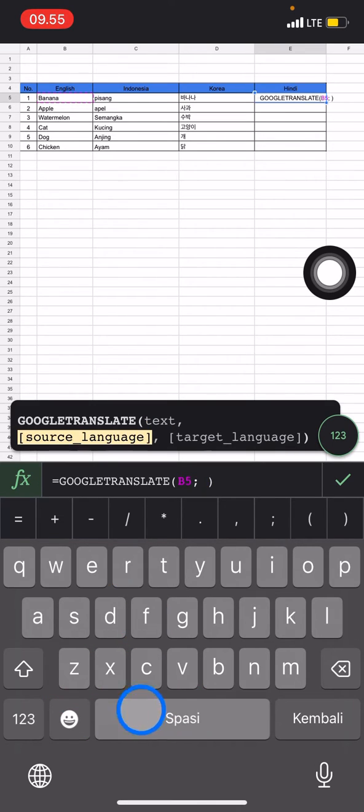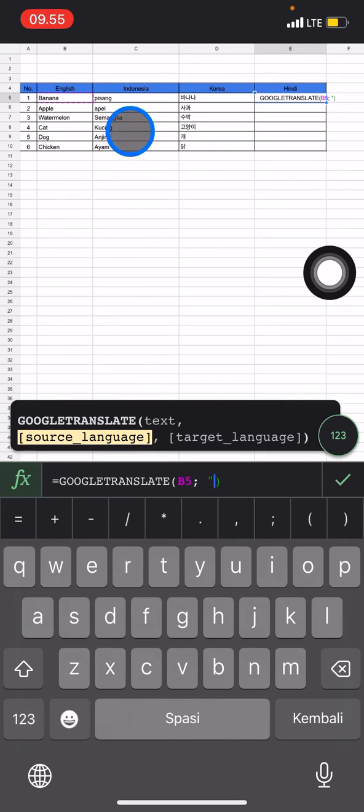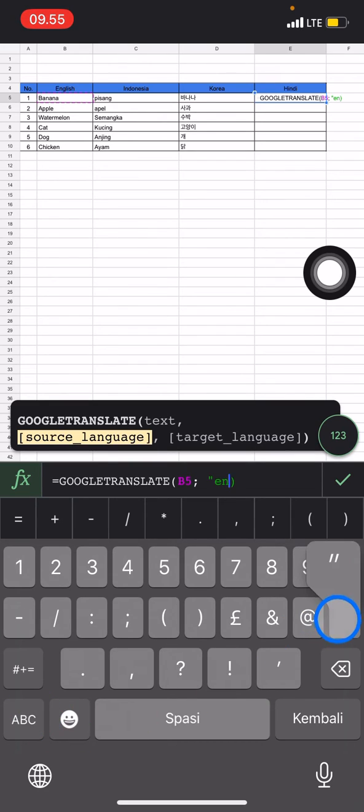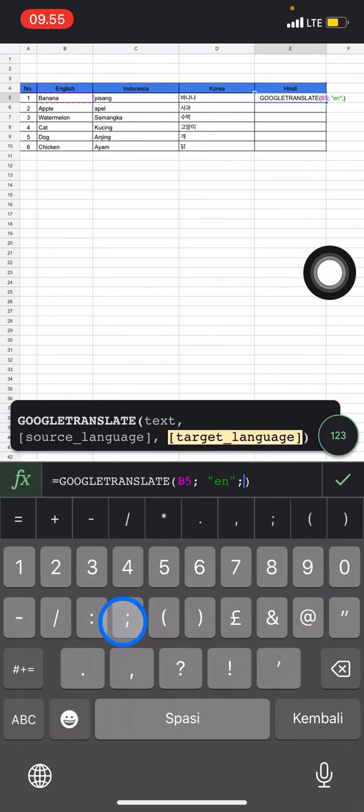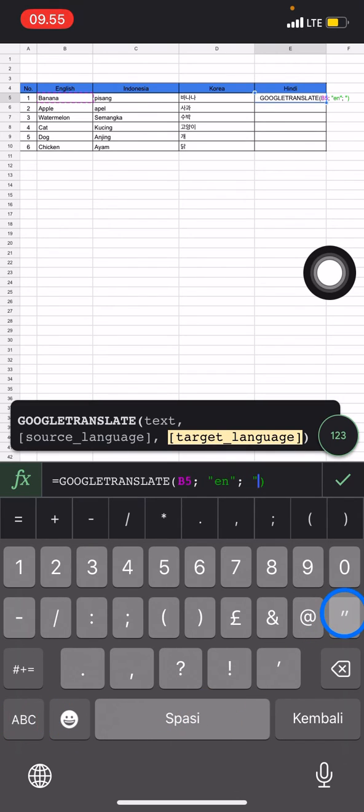Go click the space and add these symbols again. And now, as I said before, you need to know the symbols for the English country, which here is EN. Add these symbols again, go add this part, and go click space and add this symbol.